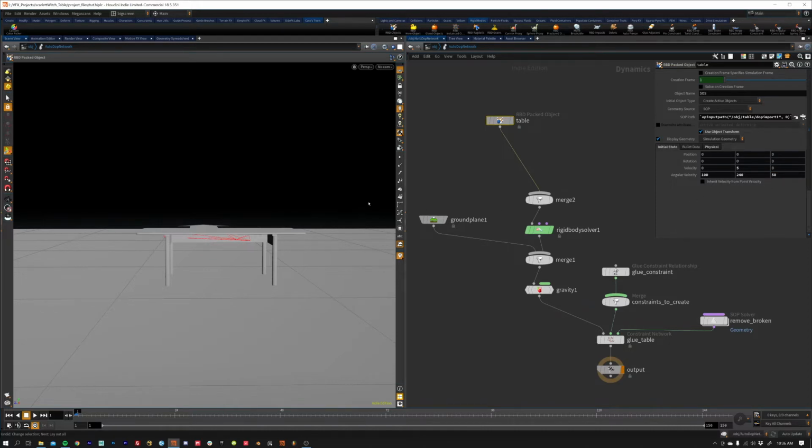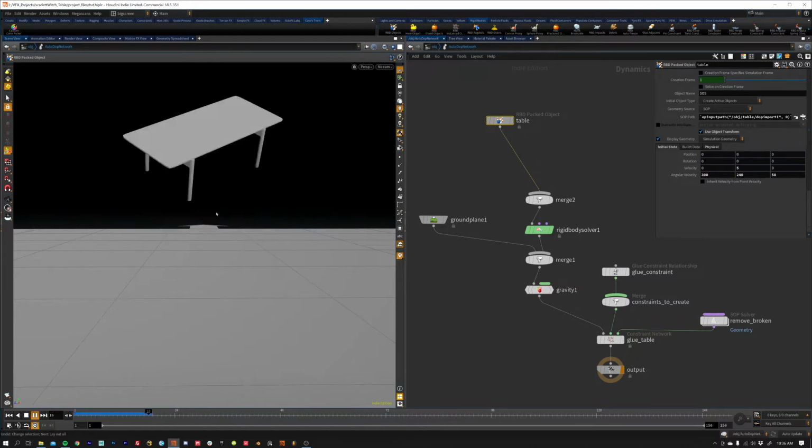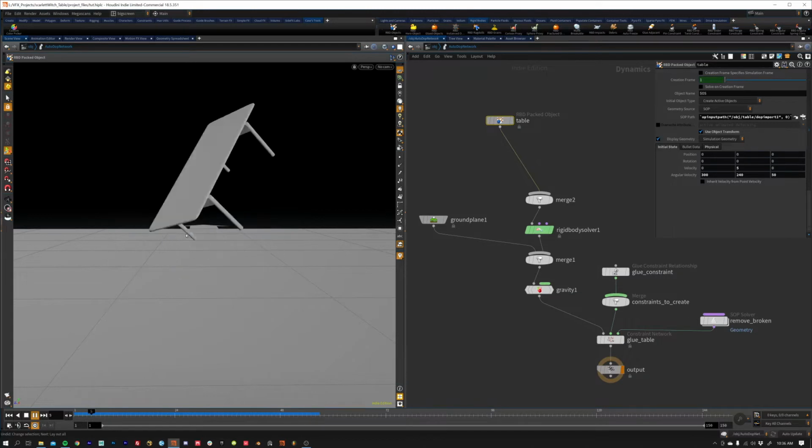50, yeah. No, I want it to do a little bit different. I want it to hit like a corner or something more destructive. Let's try 300 here. Yeah. Let's make this table just absolutely go wild.